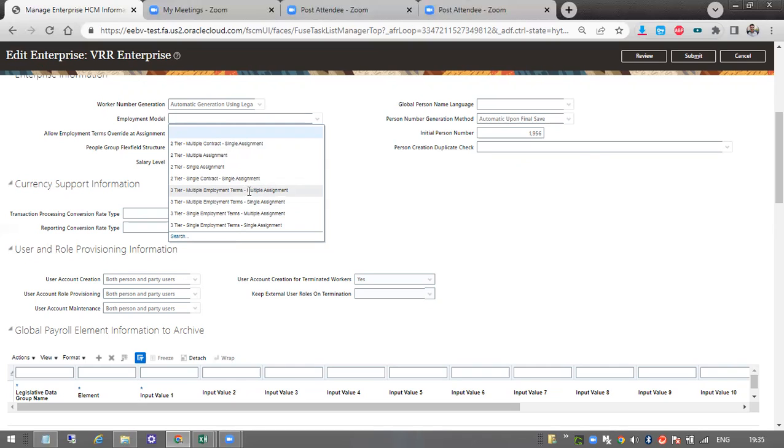So they are giving multiple assignments to you, allotted to you, and you work on them. Then multiple employment terms and single assignment is the same as what you're seeing here: the single assignment is the same, but the terms and conditions will come in here. Likewise, single employment terms and multiple assignment is the same as here, but the terms and conditions will come up. This kind of employment model is created in the system based upon the customer requirement.